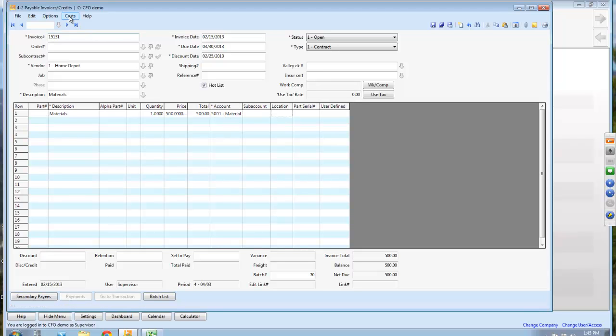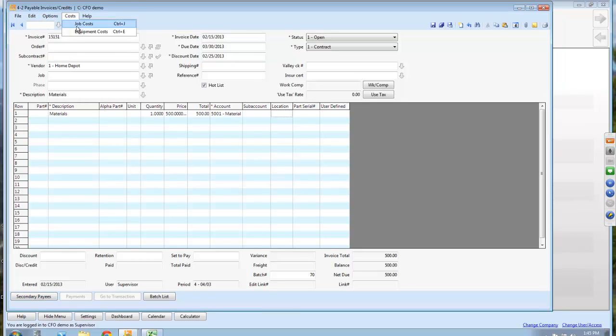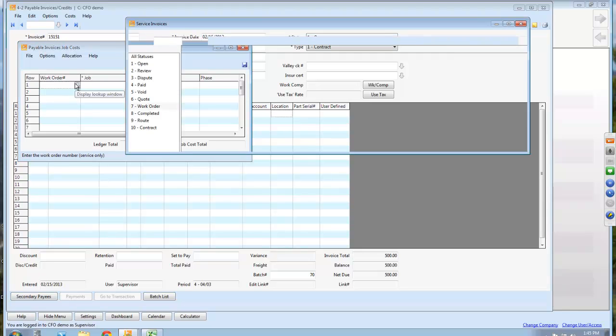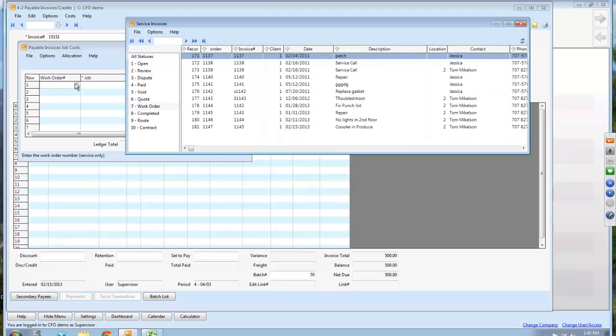So now I have the choice of charging that to an individual work order number. If I want to charge that to a work order number, whatever work order number I was on, I can't remember. It'd be the last one though. 1147. It's like that.